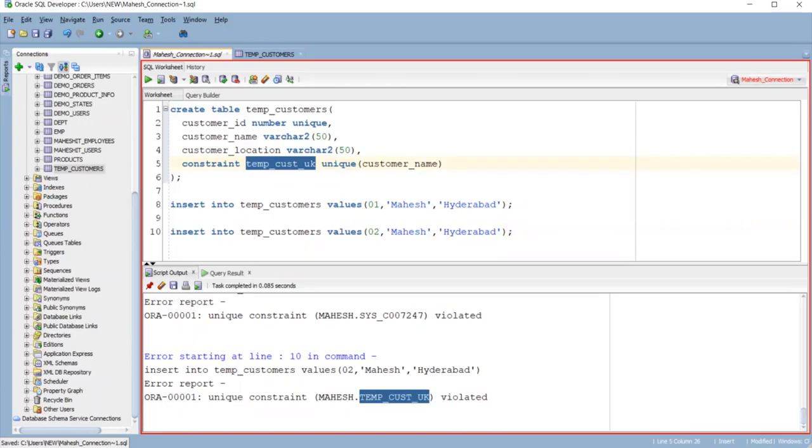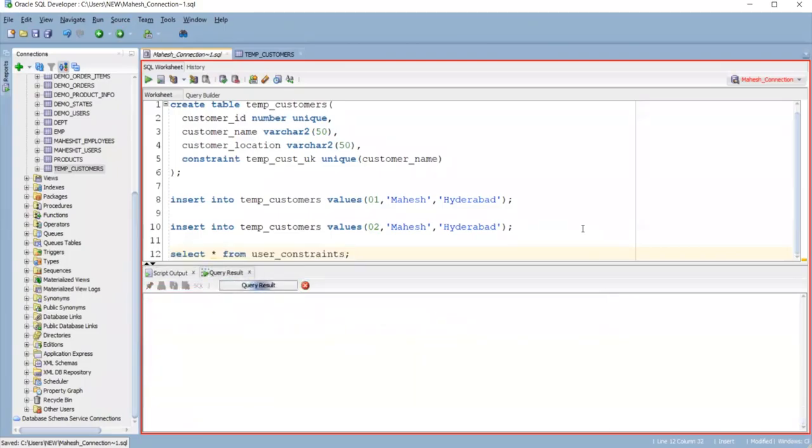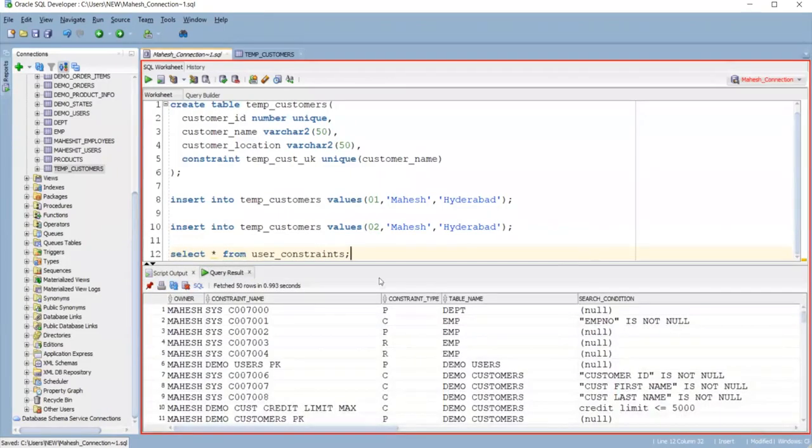Yes. Immediately the question may come into your mind: where can I get all these constraints information? Select star from user_constraints. All the constraints information will be saved under this view.